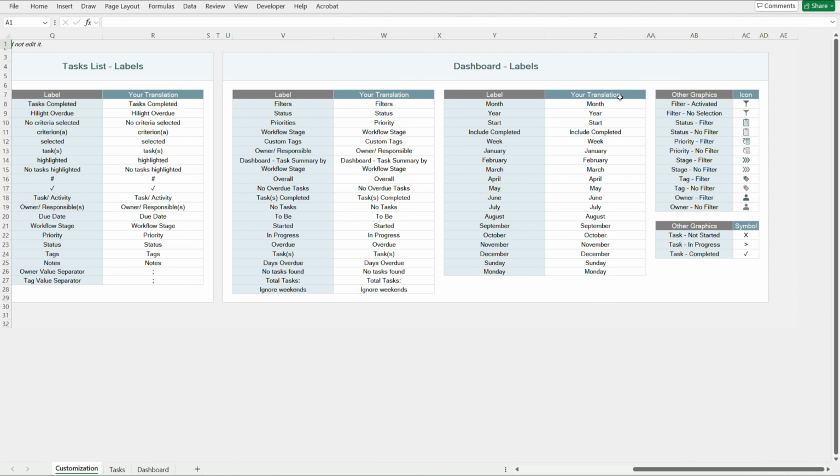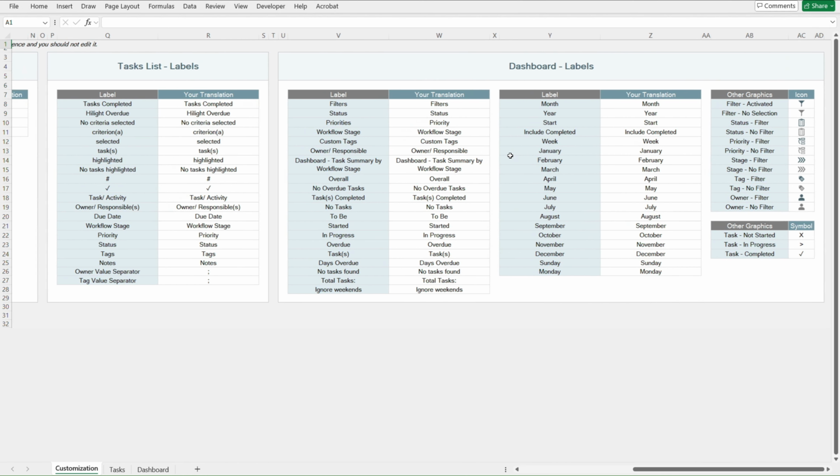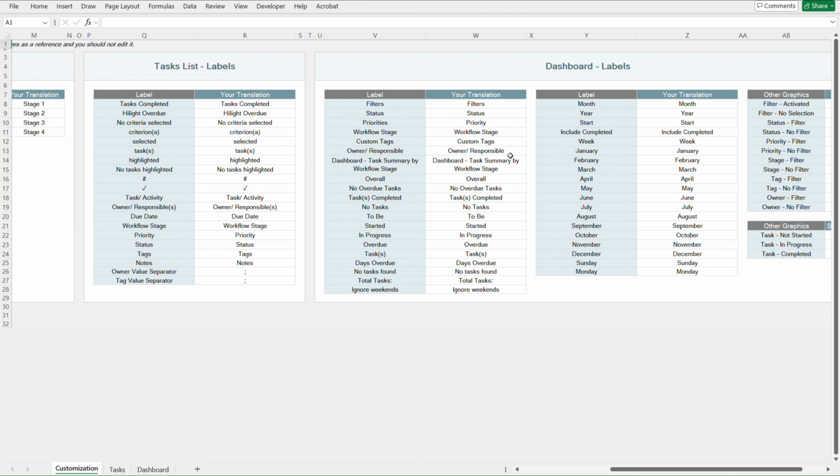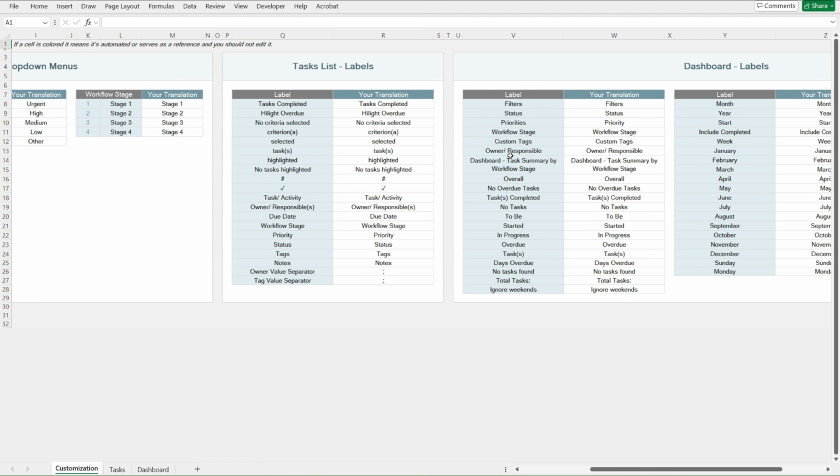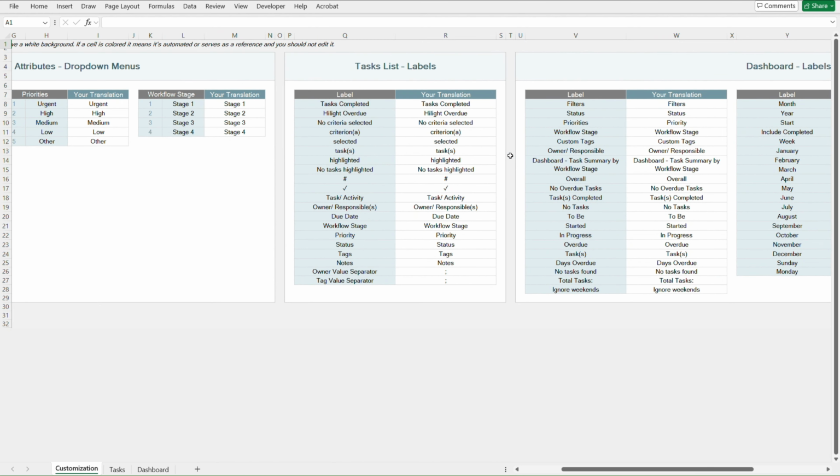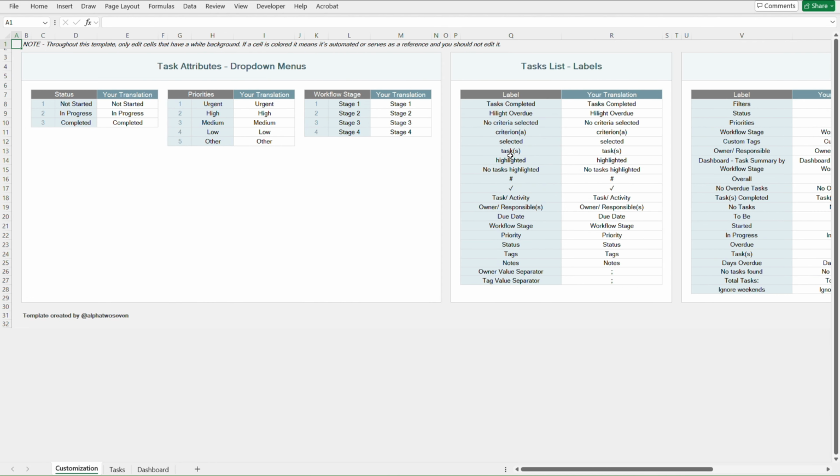After you have made your changes, if any, on this customization sheet, I suggest you save this file as a blank template from which you will create new copies. That way, your changes will be carried over. Finally, let's talk about dropdowns.